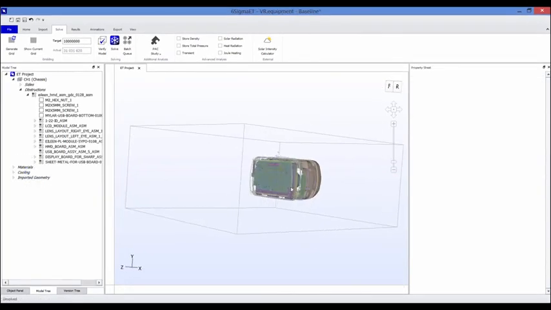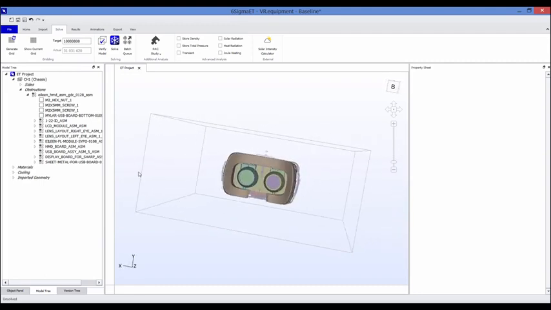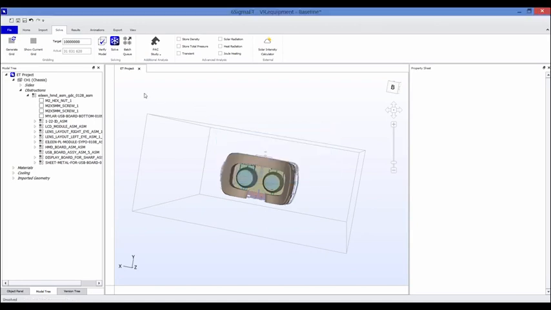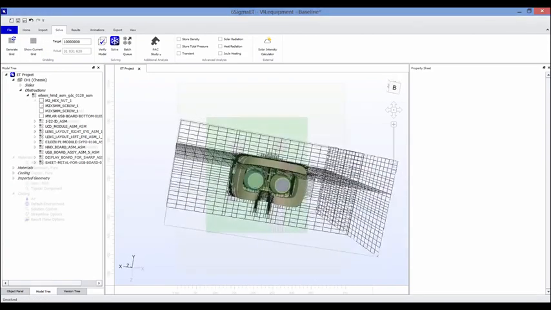In another example, we will see how ET generates the grid for imported geometry. ET grid generation accounts for the shape and the conduction of the imported CAD automatically, and in cases where the CAD requires more grid, we can add it easily through the property sheet without changing any of the global settings.